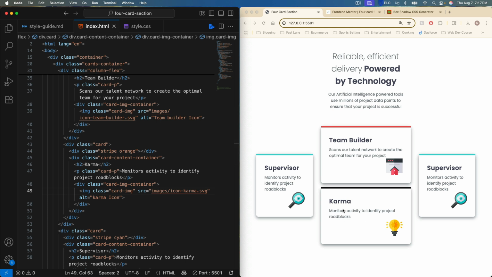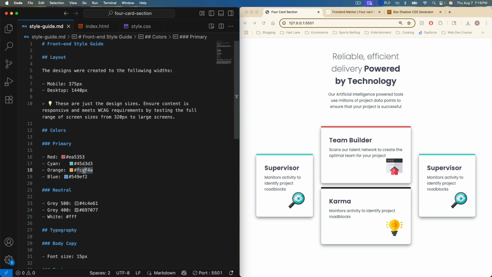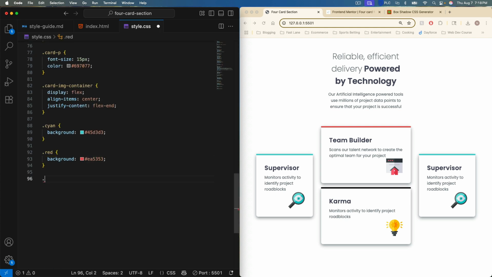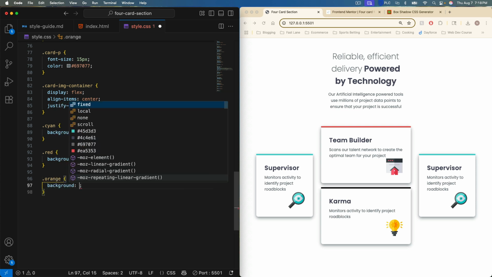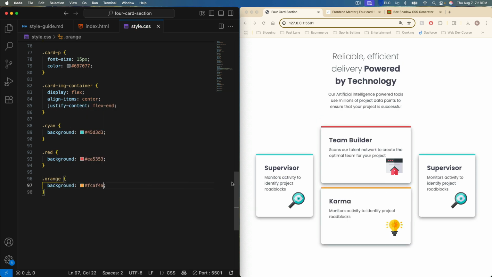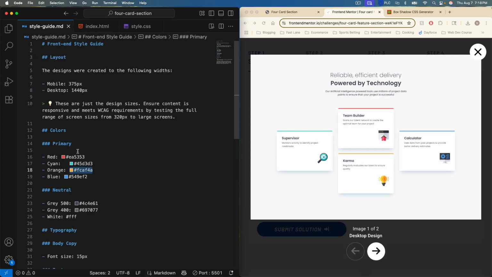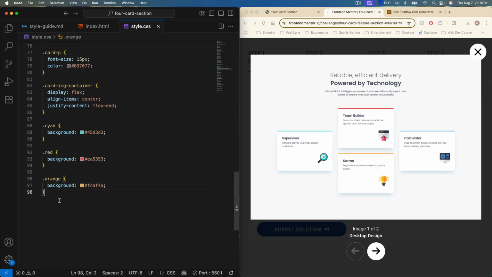And now we just got to make our yellow stripe up here. So, or orange. God, I keep saying yellow. It's orange, man. All right, there we go. Grab orange. Orange background. Paste that in. There we go. Now, last but not least, we have calculator. So calculator looks like it's going to be blue. Yeah. Let's just do that class now. Go to our CSS. Blue.